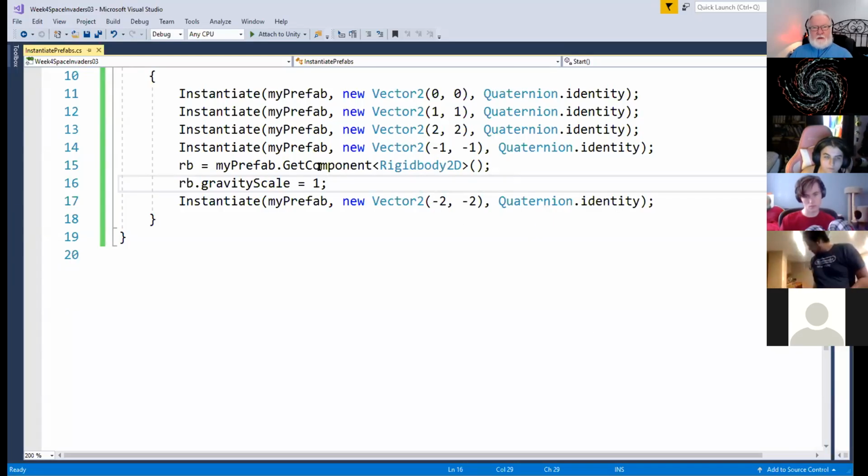This is what happened to it. I created 4 of them with gravity of 0, changed gravity to 1, created a 5th one, and it fell off the screen because it was responding to gravity. But it left my prefab in that condition. So if I don't want it to stay there, I only want it for that one, well, then I need to come in here and set it back to 0 before I quit.